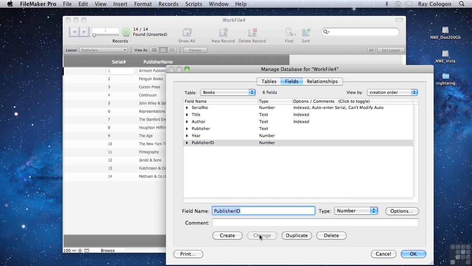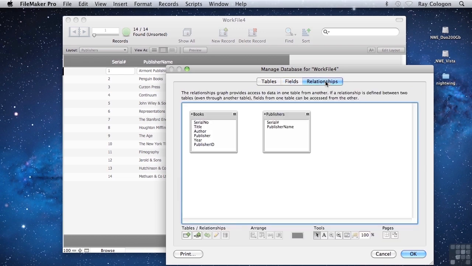Next, I'll go to the Relationships tab of the Manage Database dialog. You can see that on the Relationships tab, there's a box representing each of the two tables. This is where things start to get really interesting. I can now simply drag a line between one of the fields in one table and one of the fields in the other to make the connection between the two tables. The particular connection I've made is one where if the value in the two fields joined by this interconnecting line matches, then the records will be related.